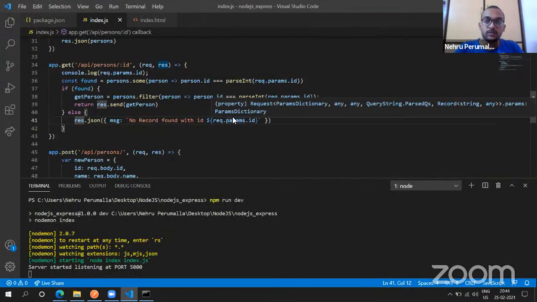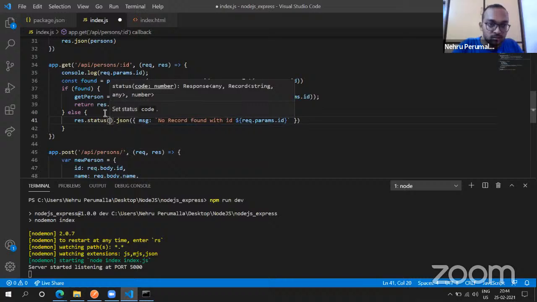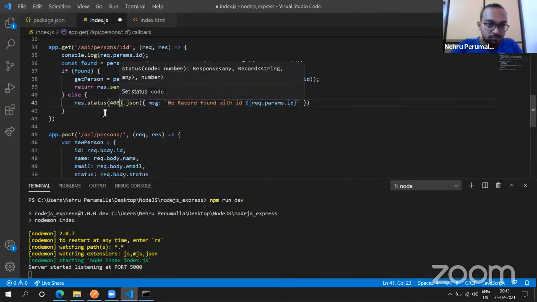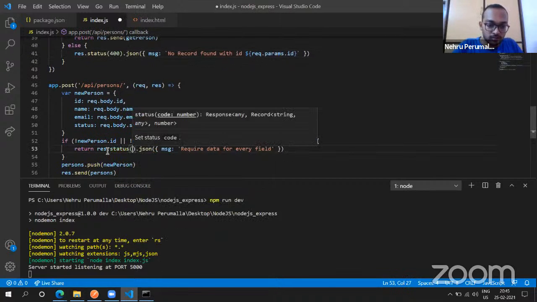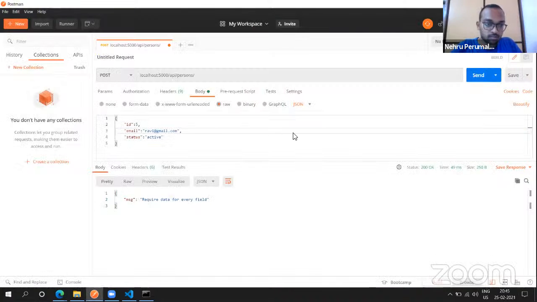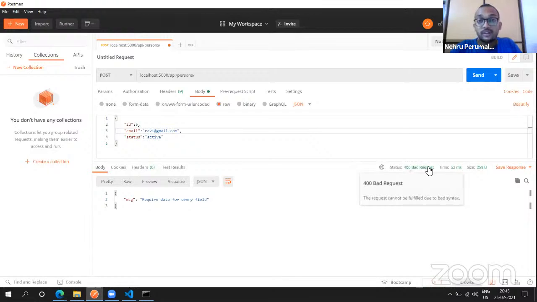So the client is sending data where some set of values are missing. Then we should send response.status of 404 or 400. Similarly, response.status of 400. We'll try to hit this data again. Now, if you can see, it is a 400 bad request. Bad request in the sense the request is not meaningful or not correct.